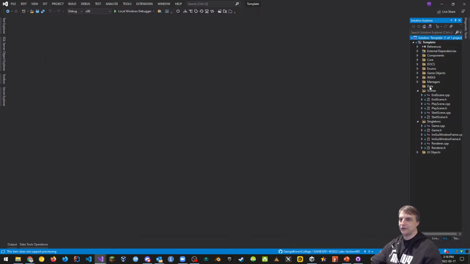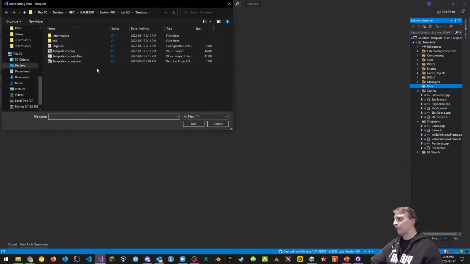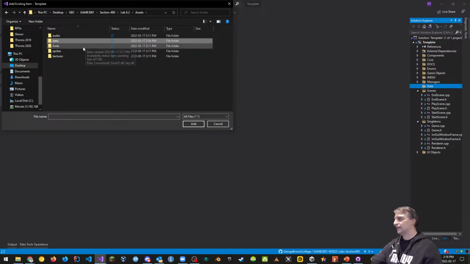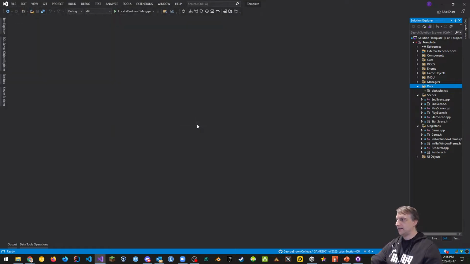And let's just go into our data folder and add it back in. So we'll add existing item, point to the right folder in assets data, and pick the obstacles.txt file. There it is. Then we'll click add, and now it's back. Cool. So that's what our preparation was, that step.